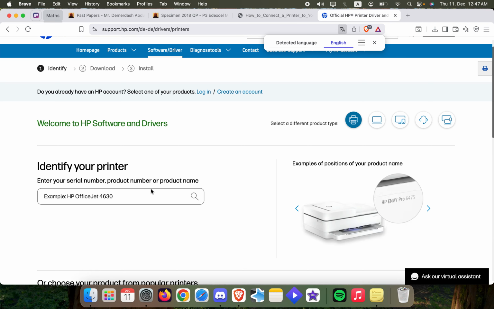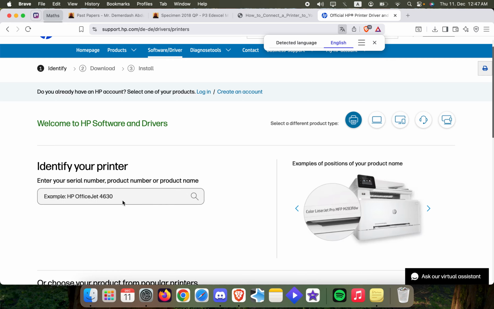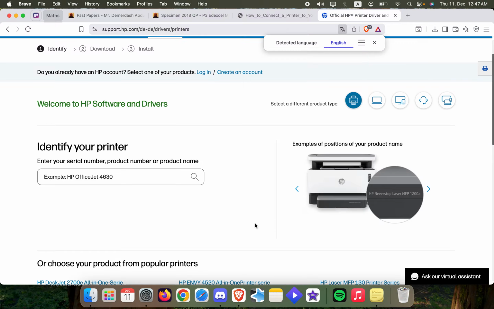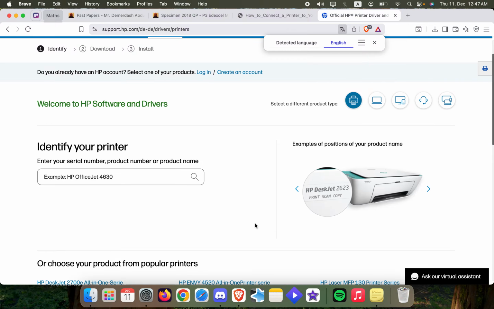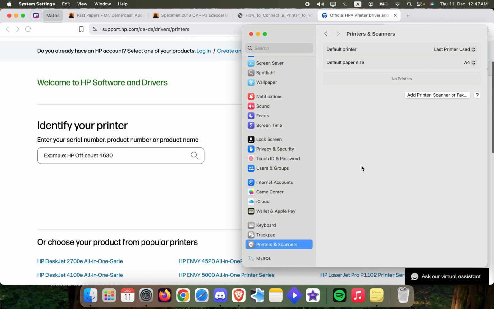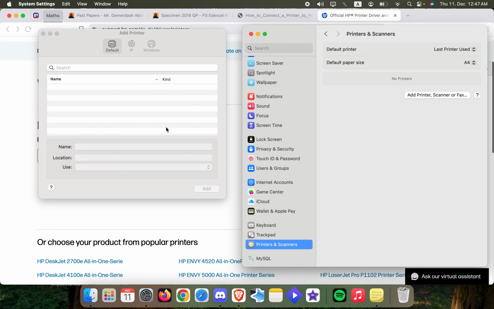Now here you'll obviously have to put in your printer model, and it also tells you how you can see that. Then you'll have to choose the Mac OS version, download the full driver and software package, then obviously run the DMG file and follow the on-screen steps. Now once you're done with all that, you have to go back to your system settings, add a printer, and now your printer should appear.